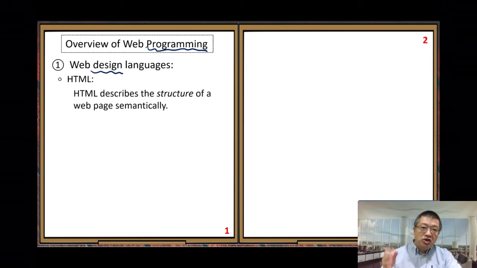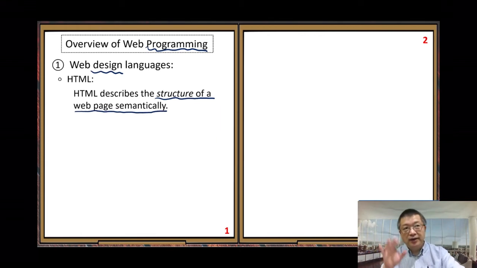HTML describes the structure of a web page semantically. The language structures the paragraph and that kind of content, then the structure. It describes that part. You can see it is used for information presentation, on the data part.